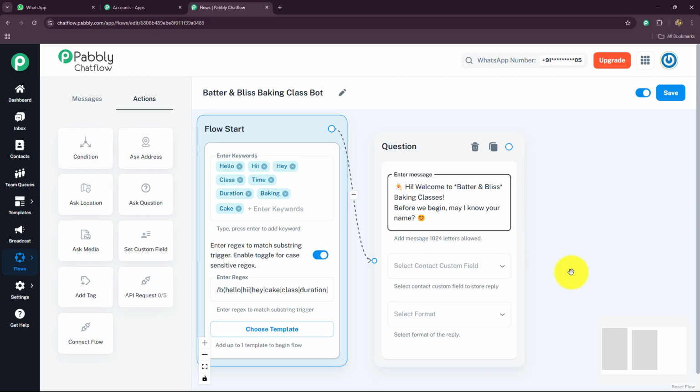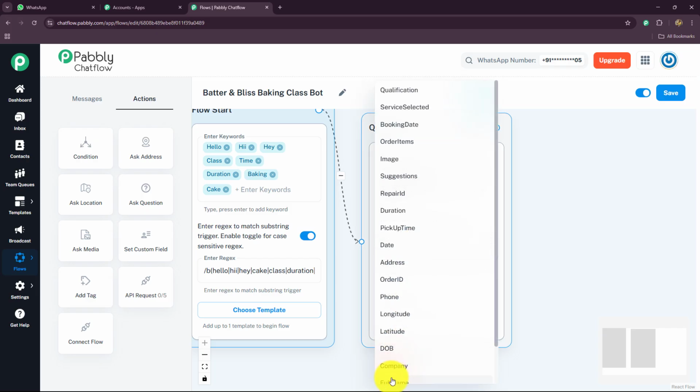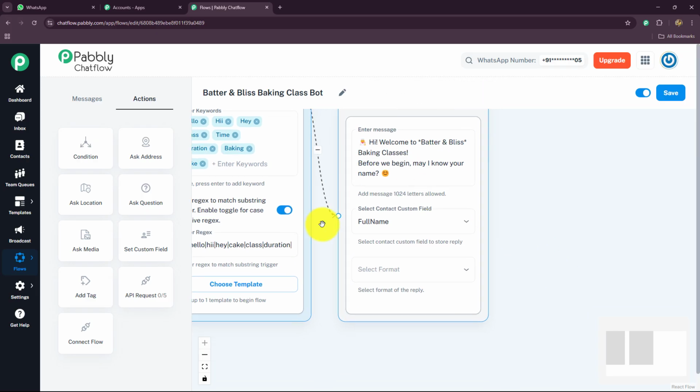Before we begin, may I know your name? And here, because I want to collect the replies from my customers along with their name, I'm going to select full name from contact custom field. As I have selected full name from contact custom field, when the customers send us the reply with their name, it will automatically be added in the contact custom field of Pabbly Chatflow.